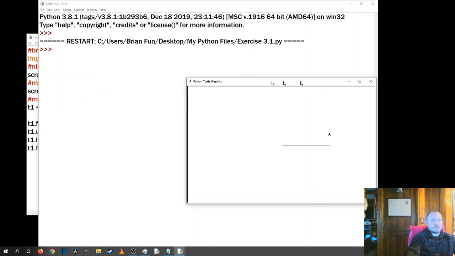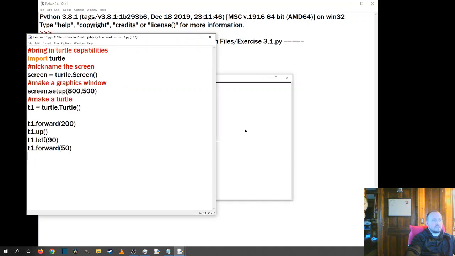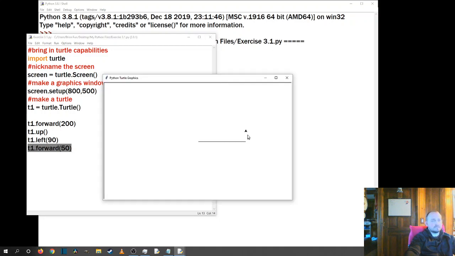Okay. And now what it did is it moved forward the 200 steps, turned left so it's pointing upwards, picked up the pen. Oh, no, sorry. It picked up the pen first, then it turned left. Turning doesn't leave a mark, so we don't really care about that. And then it moved forward 50 spots. Notice how we have like that ghost trail now that we were able to make it so the turtle didn't leave a mark as it moved.